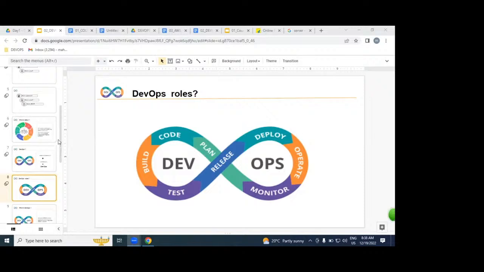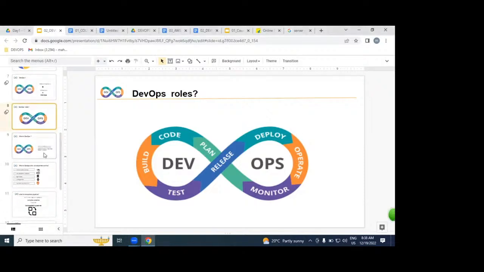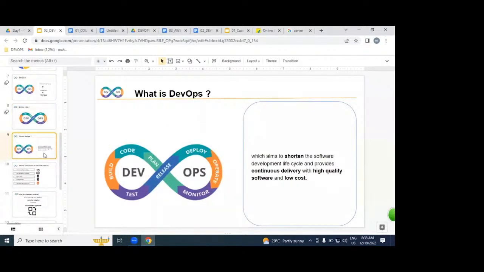If you are implementing an automated process, what will happen? What exactly is DevOps? Anybody help me. Is DevOps a technology like Java or .NET? No. DevOps is not a technology. DevOps is a process.